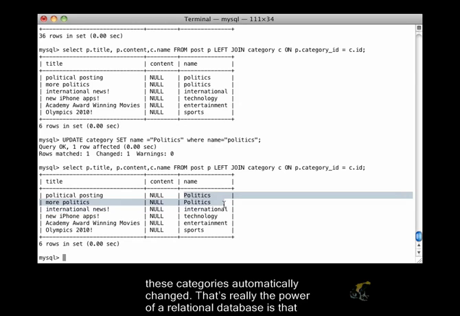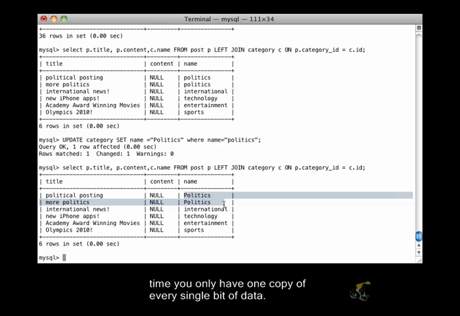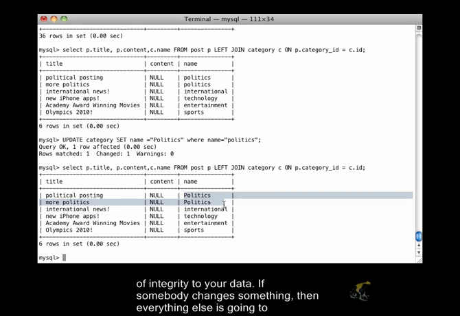And that's really the power of a relational database, is that you can change the way that the database is relating information and making sure that at the same time you only have one copy of every single bit of data. And by ensuring that you only have one copy, you're going to make sure that there's a high level of integrity to your data. If somebody changes something, then everything else is going to change.